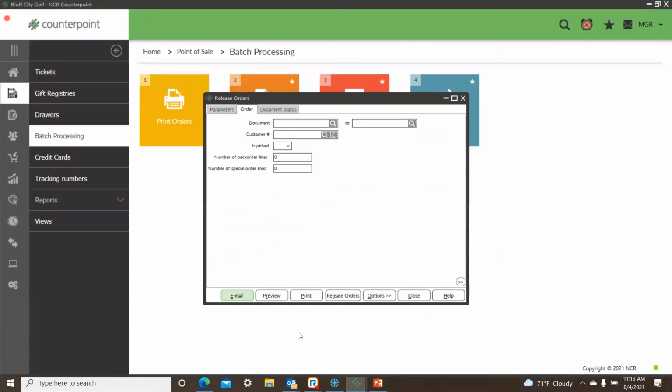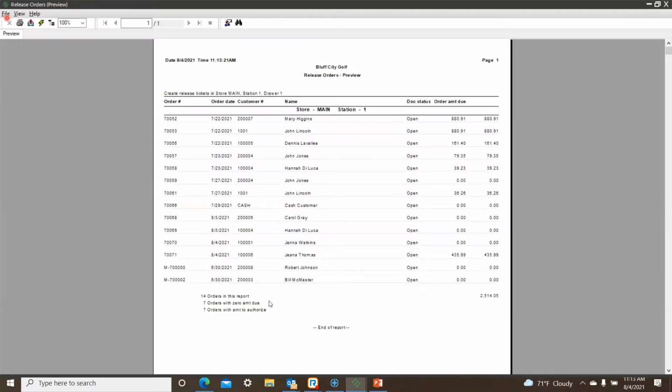Now, when it comes to your back orders and special orders, they're never going to show up on release orders unless you come to this filter and get rid of these zeros or make these spaces blank. Now, what it is going to show you are back orders where you may have insufficient quantity. They will show up on this release order report.